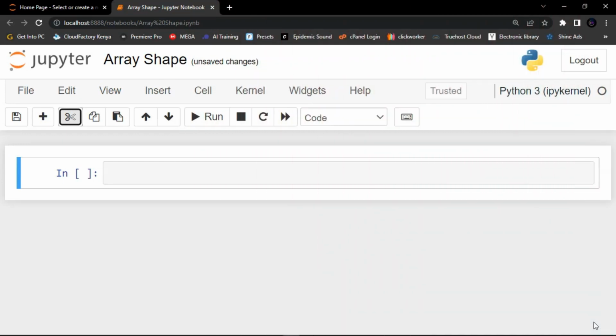My name is Nehemiah and this is lesson 7 on NumPy, and we are discussing NumPy array shape.